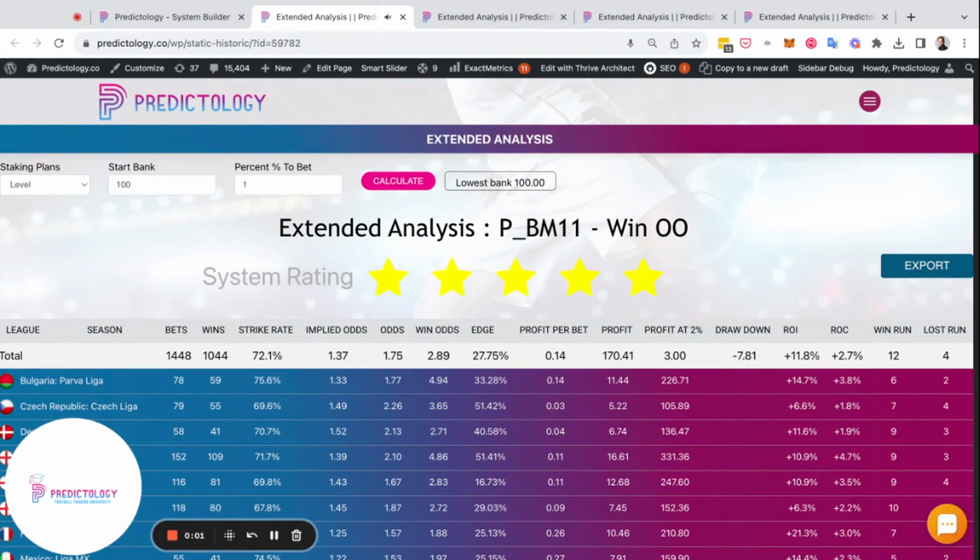Right, as you can see, within a few moments that has loaded, and we can start to see the different stats based on our staking plan. And as you can see, so the bank on this particular model has never actually gone below the original 100-point starting bank, but it has actually had a drawdown of 7.81. So a couple of things to note on that.